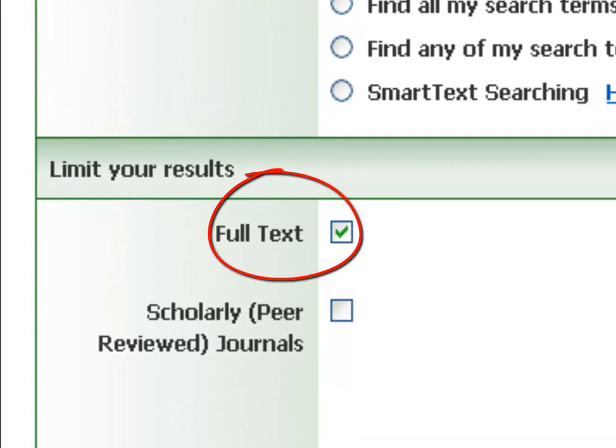And right off the bat, down here on the left, you'll see that the full text icon is already checked for you in Academic Search Complete. Full text is critical. Checking that box tells any database that you want only articles you can access at home from your computer, and it'll throw out all the citations that don't have an actual article attached.